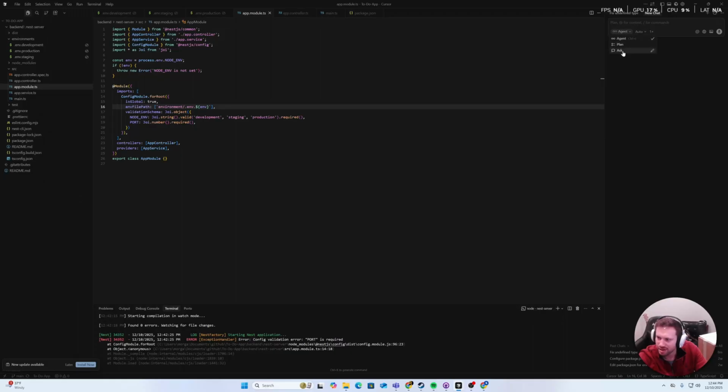Let's go ahead and go into our agent and say, I am seeing this error. I have a port specified in my .env.development file. I am running npm run start dev. Let's see what it says.